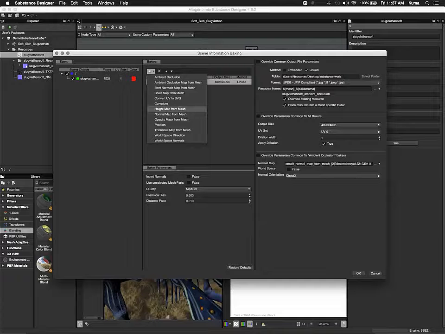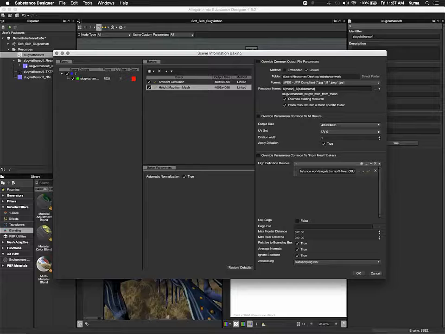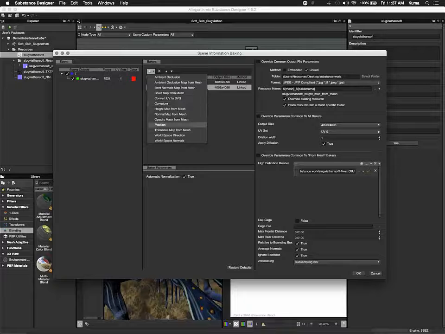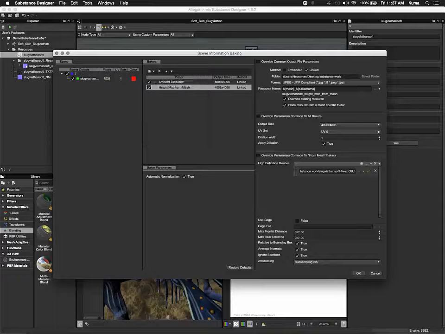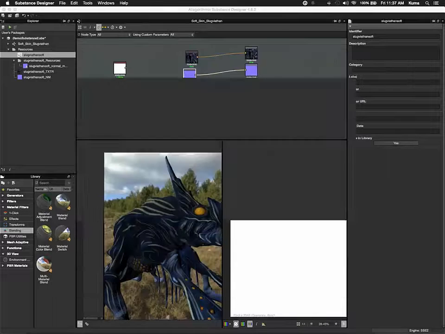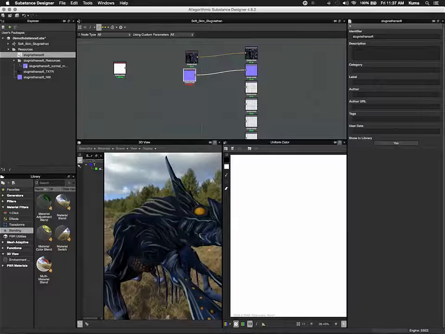And we're going to do that one from mesh. There we go. The same mesh is already loaded up in here. We don't have to reload it. And let's see, what else do we need? Curvature. Don't really need curvature because we're not using curvature. I think that's it. So let's go ahead and click on OK. And now it's going to bake out those maps.